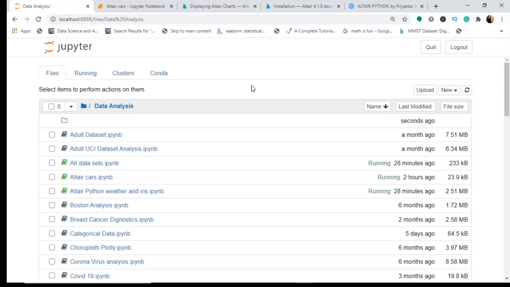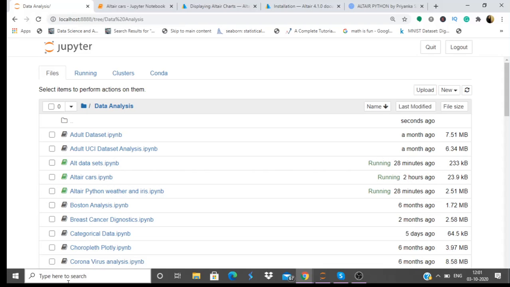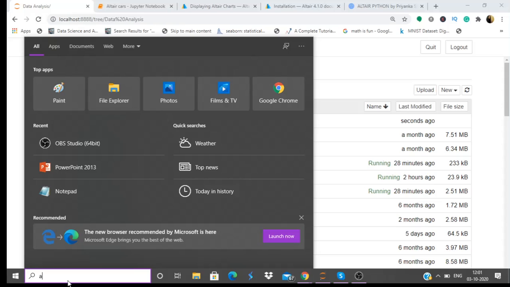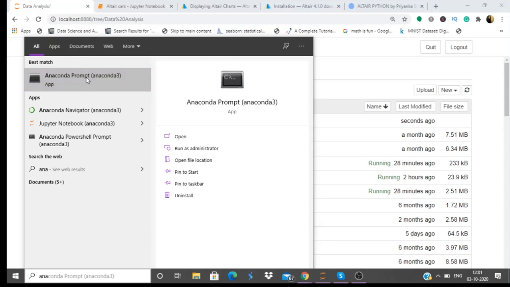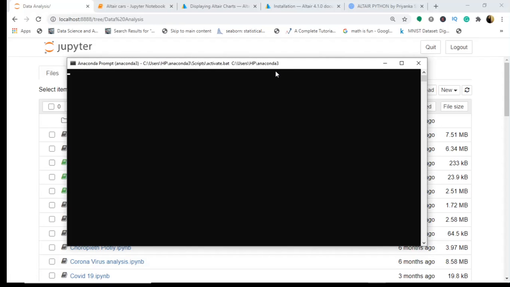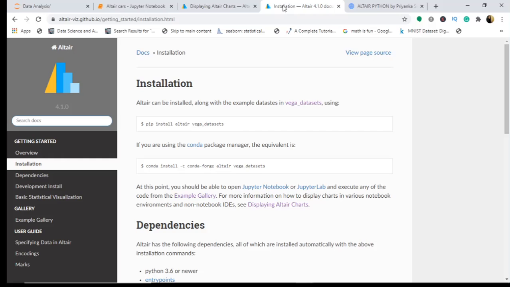Now, first of all, you have to install Altair. This is again a Python visualization library. So how do you do that? You go to your search bar and search for Anaconda command prompt. When it opens, you go to the installation site and copy this command. I'll provide the link in the description box for this also. You have to write here: conda install -c conda-forge altair vega_datasets, because Altair works on these Vega datasets.